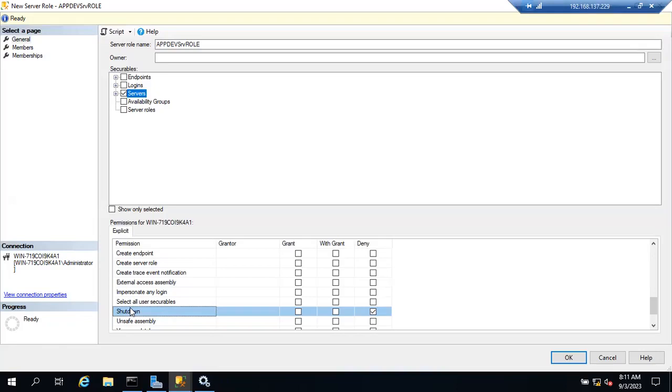Deny means restricting a person from proceeding forward with any of the permissions, whether it is read, write, delete, or shut down, whatever it is. We are not going to allow him to do that. So if I strongly decide to block him, I can simply add him into this particular role.